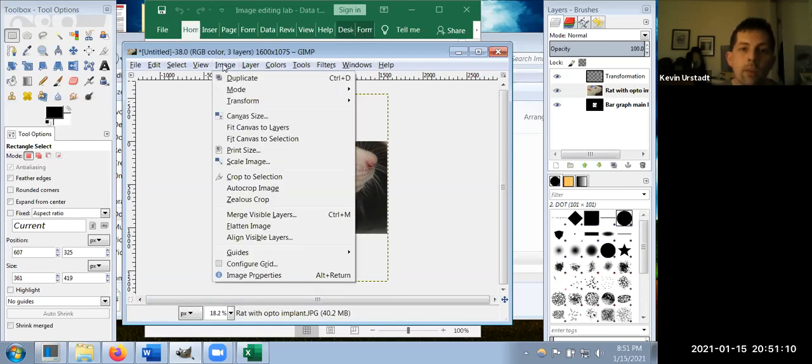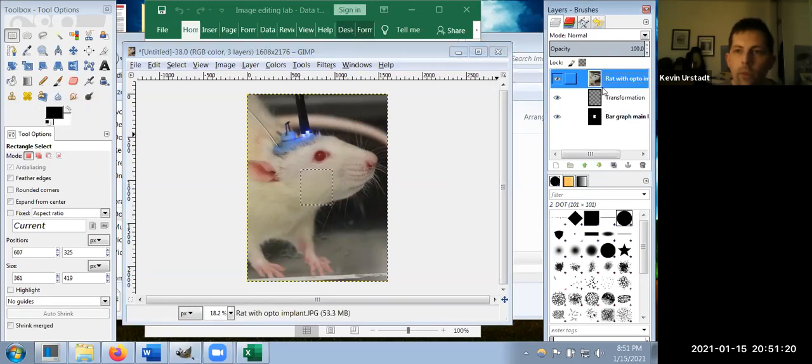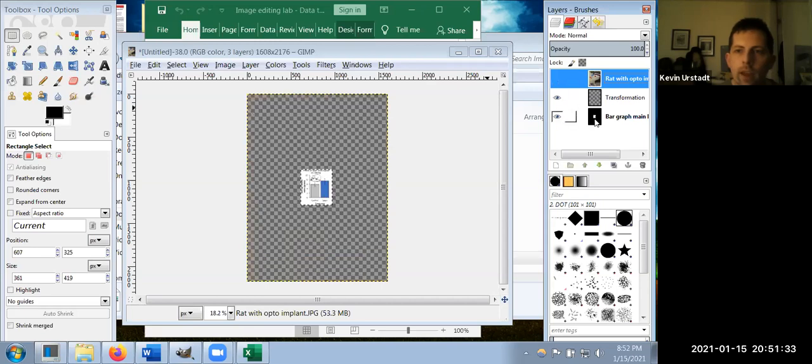We're going to go to image and then fit canvas to layers. So now we have this very big rat image. We don't need the full image here. We're going to put this on top, by the way, just so we don't have the other stuff peeking through. And in case we accidentally bump into anything, we're just going to lock these so that we don't affect those here.